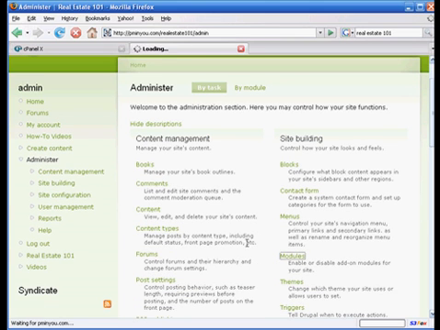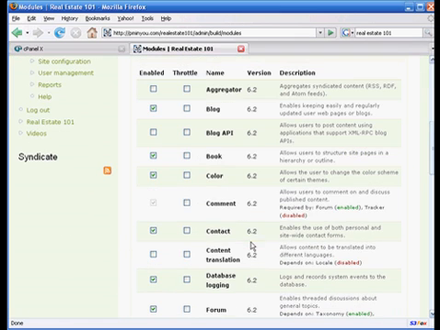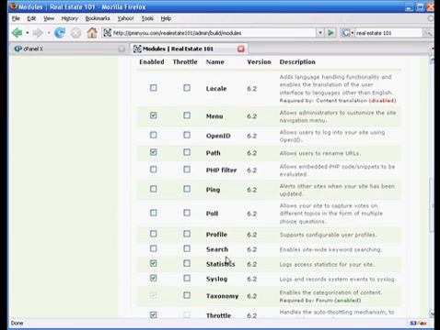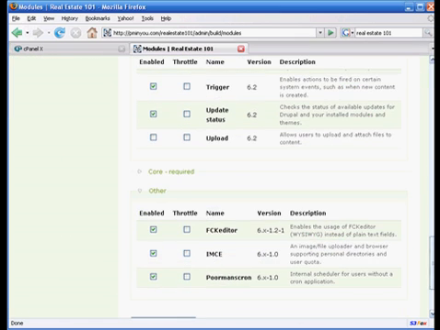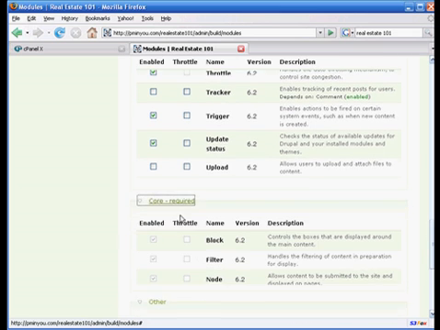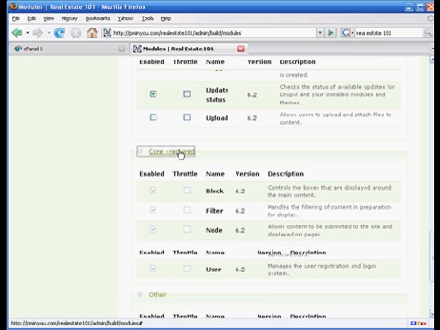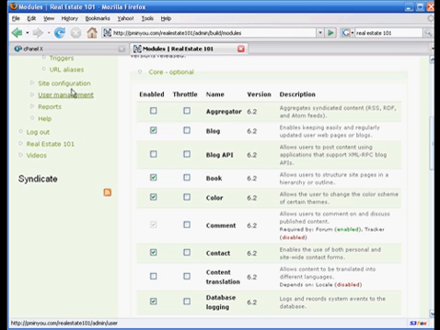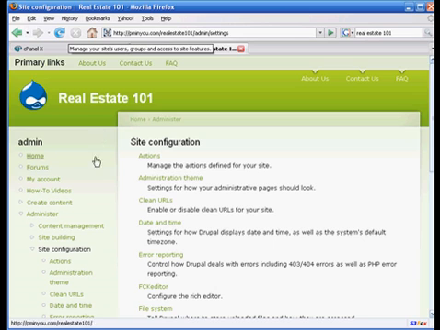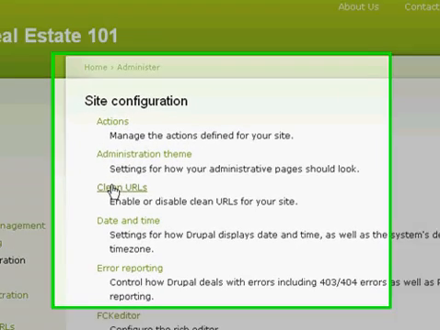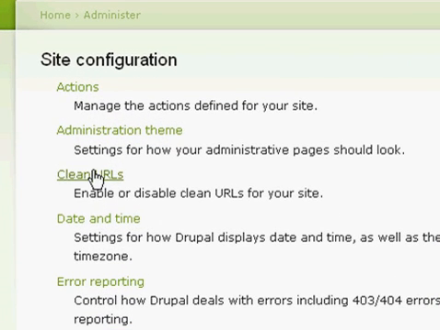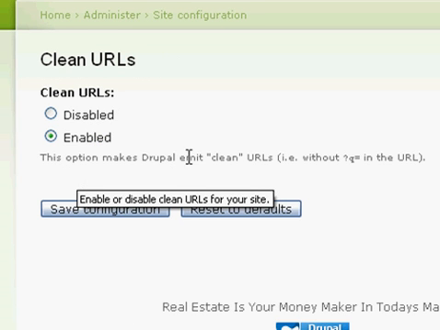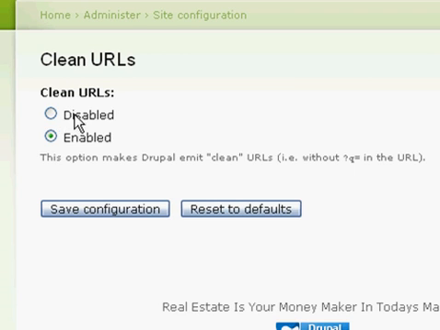Under Modules, what we're looking for here is... or is it in site configuration? Yes, because it's not a module any longer. That was prior to version 6. It is here in clean URLs, and it comes defaulted disabled.